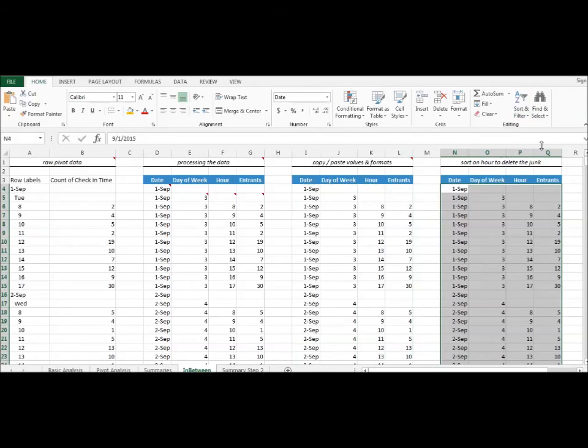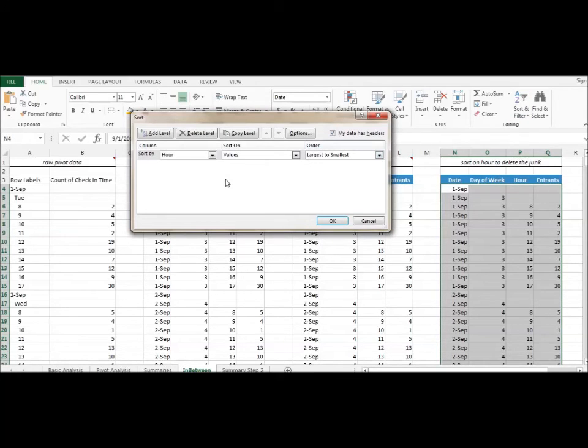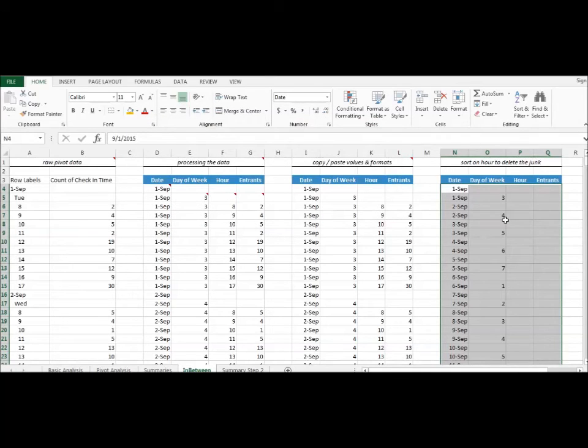While it's still highlighted, so it saves me having to highlight everything, I'm going to do a custom sort. Now why do I do that? Well, by doing a custom sort on hour, see how there's these blank values here? I'm going to do largest to smallest so that I get the blanks all lumped together. Click OK. And so now you see a bunch of the garbage. All of these garbage rows are all collected here.